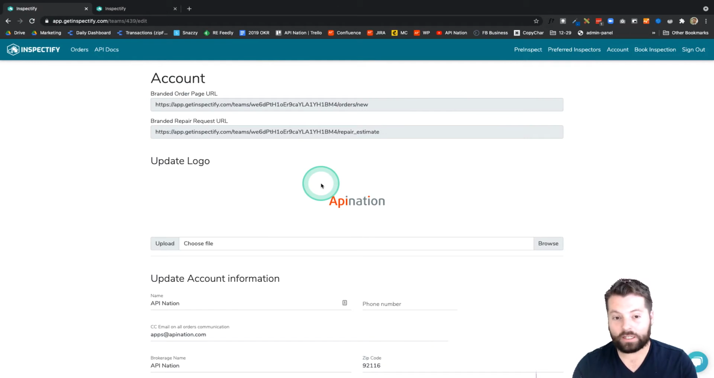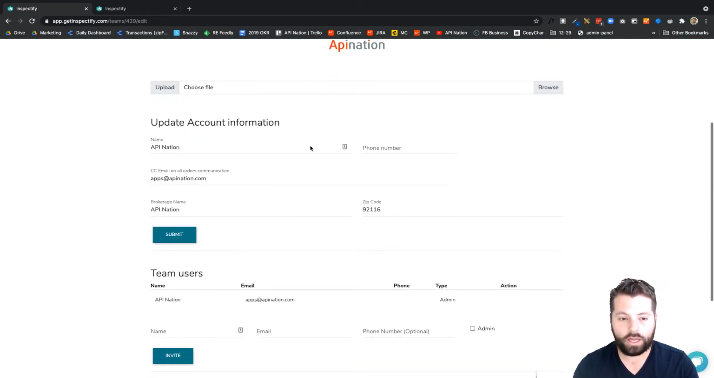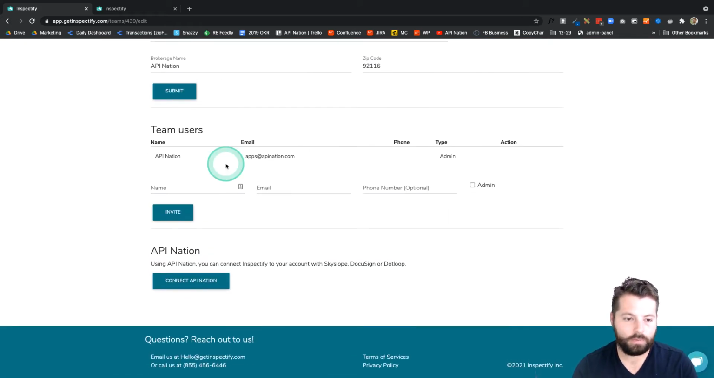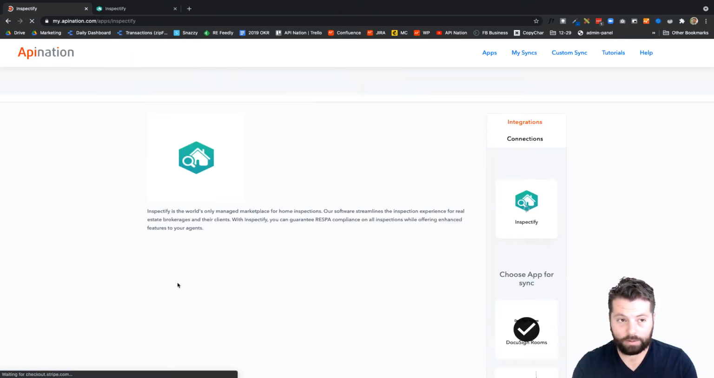Finally, we're going to set up this integration so that when it's time to schedule the inspection during the transaction in dotloop, the client is going to automatically get that link to sign up for the inspection. You don't have to remember to push a button. You don't have to schedule it. Nobody has to do anything. Inspectify is going to take care of it just because of this integration. So that's going to scroll on down here. And I'm going to connect API Nation. And that is going to connect my Inspectify account to API Nation.